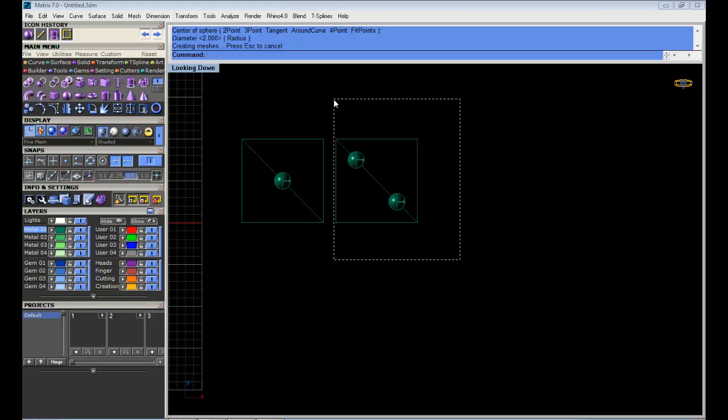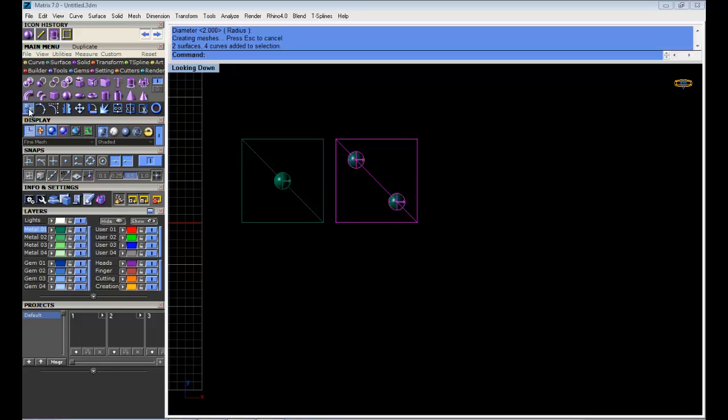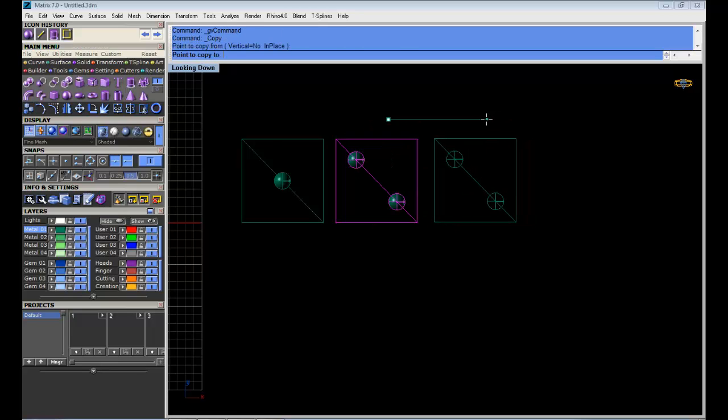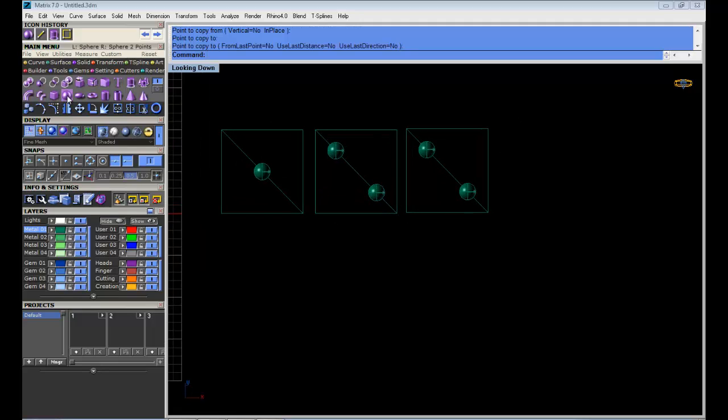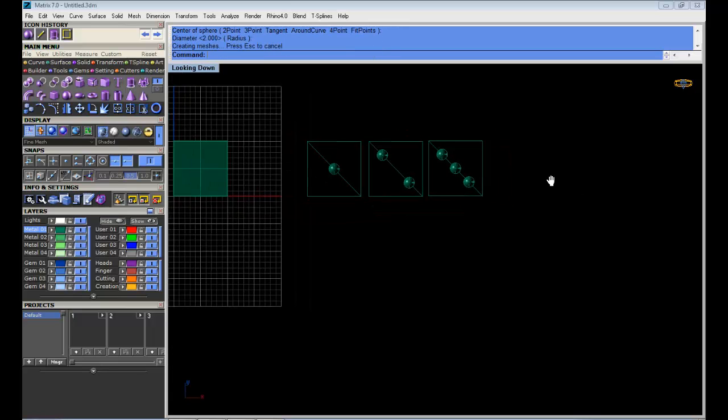We select number two, and we're going to copy everything to the right. Now we just need to add another sphere in that middle point. Well, it's the middle point of the large one or the end point of the short ones. Doesn't matter. Okay, so number three is done now.